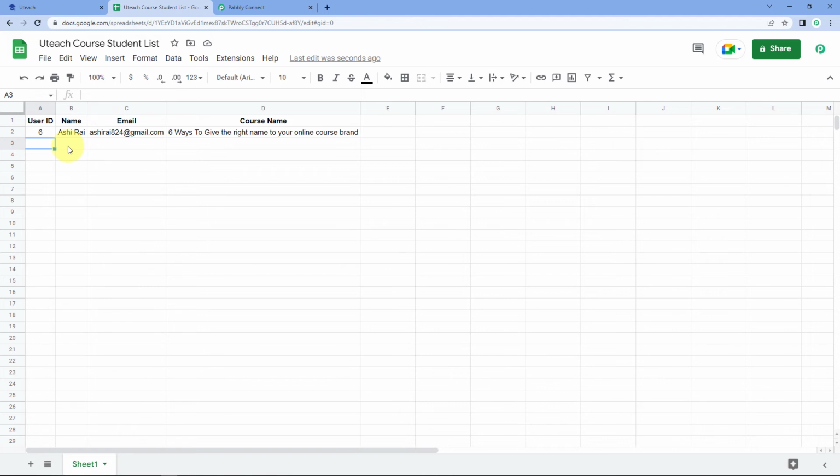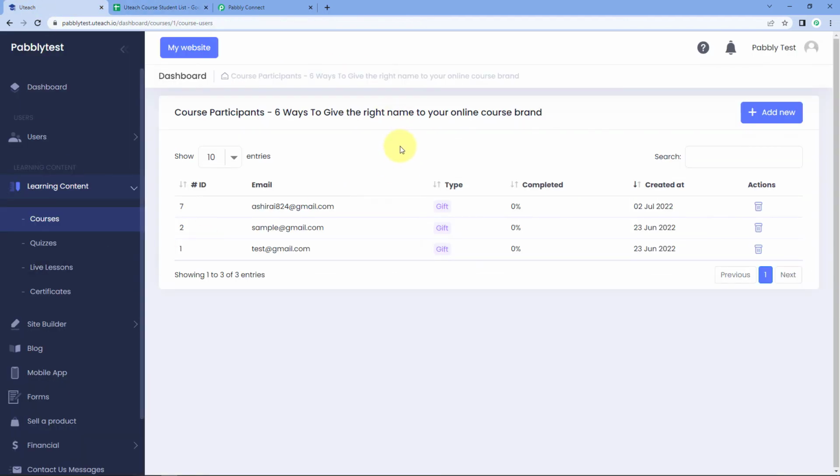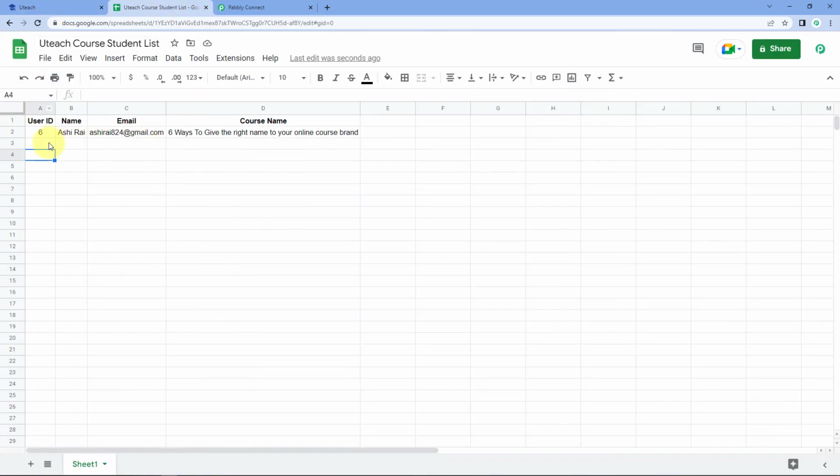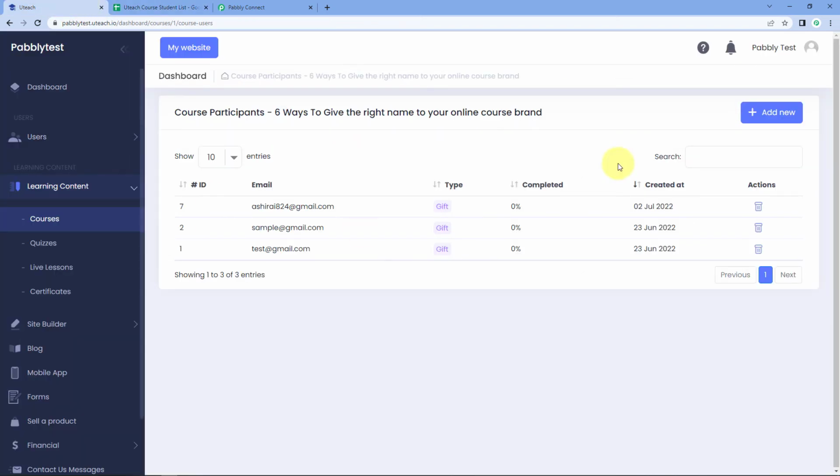Now let's just test this automation in real time once. We will go back to Uteach, and this time we will enroll a new user and see whether, using this automation, the details or the data of that very same enrollment is captured and added inside Google Sheet or not. So let's enroll a user over here, add new.